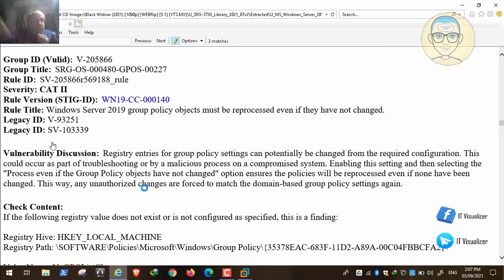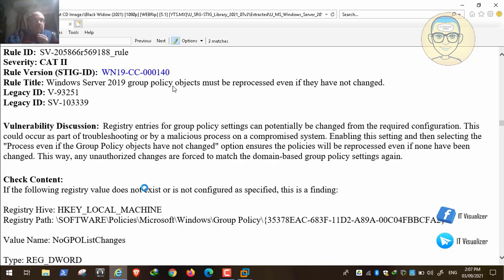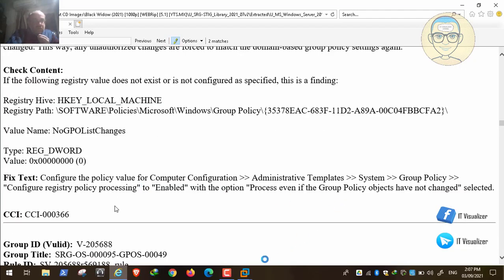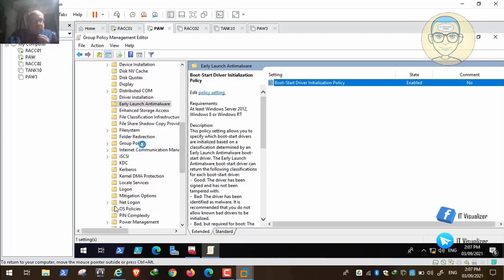Okay, so the hacker can change your registry and do certain damage to your machine. So we will ensure that that is not done by enabling this group policy. Okay, so first we need to know if this group policy is already enabled or we are working with it. So we need to go and check the registry, this section, no GPO list changes, and see if it is 0. Okay, so we need to know if it's already applied or not, and I didn't apply this group policy. So let's go directly and enable it.